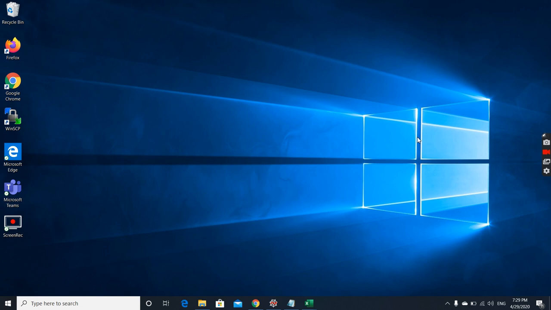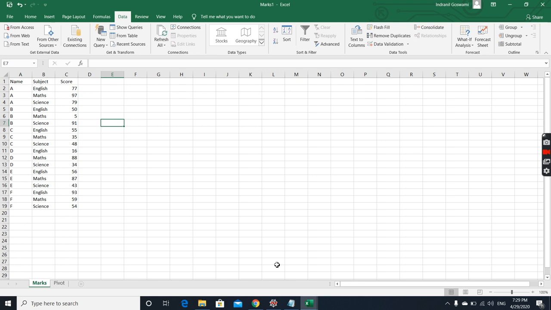The topic of today's discussion is refreshing data and pivot tables in Excel using Python. For today's session, this is the data set that I will be using. This is just a dummy data set.